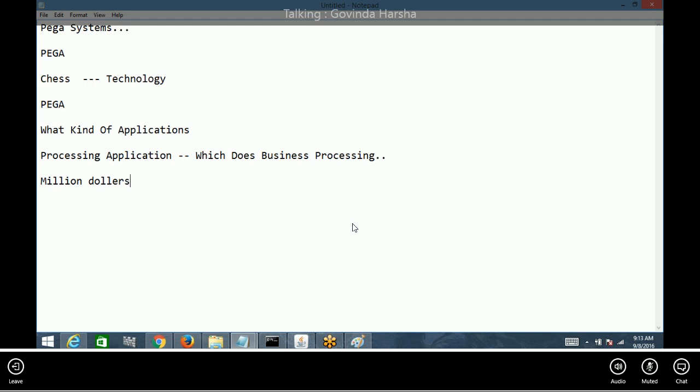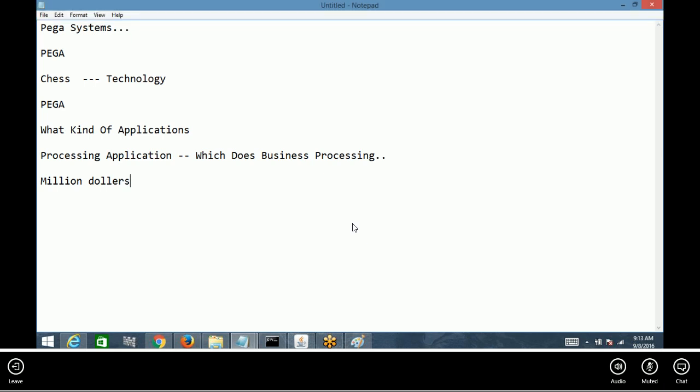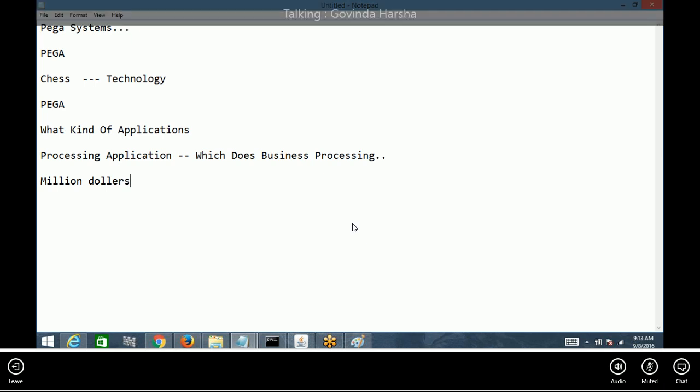Coming to shopping cart websites and ticket booking websites and all, what could be their business? Maybe $10,000 a year or $20,000. If you speak of the most, maybe $1 billion a year, not more than that, I think, right? Okay, so can they afford to buy this Pega software? They cannot afford it.